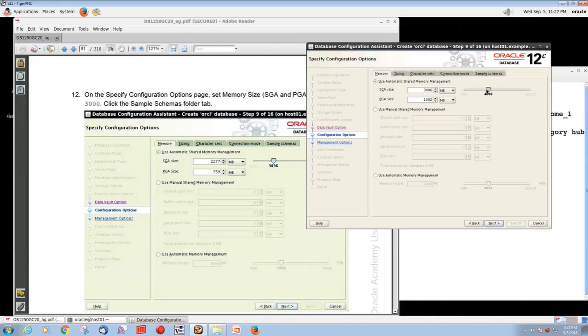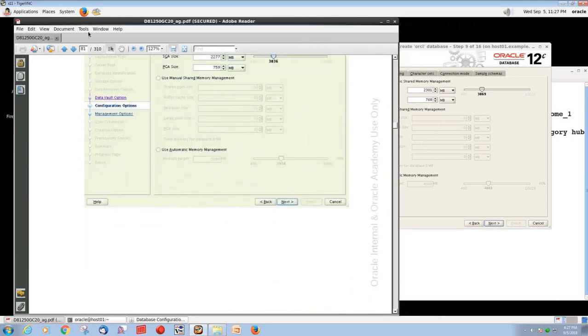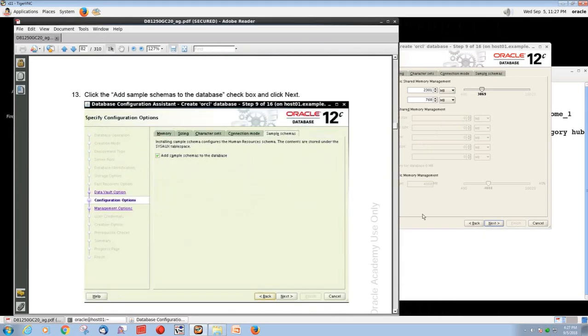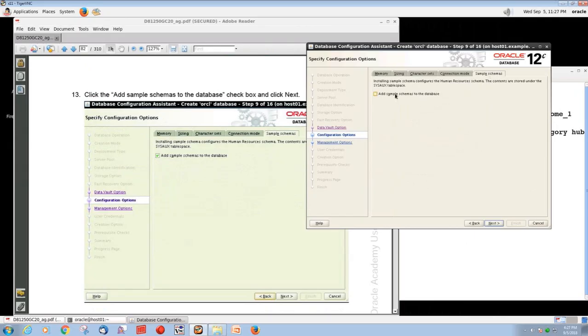And then you move this bar down to around 3,000. So you will have about 2,300 and 768, about the same as this. So as long as you adjust the total size to around 3,000 megabytes, that's more than enough for the practice activity. And also on the sample schema page, choose to add the sample schemas for practice activity.